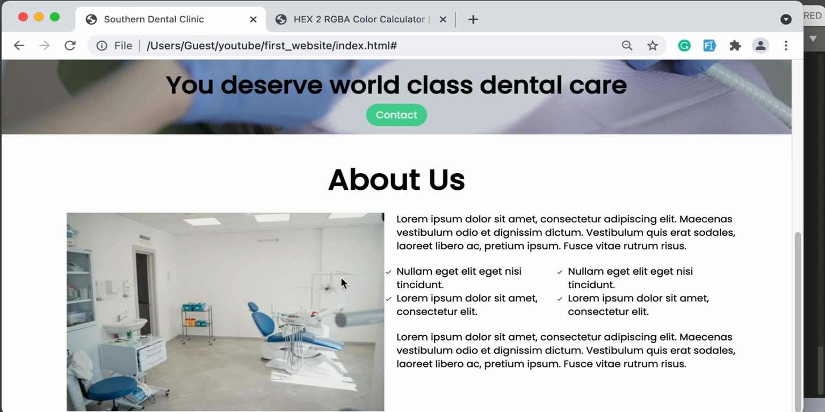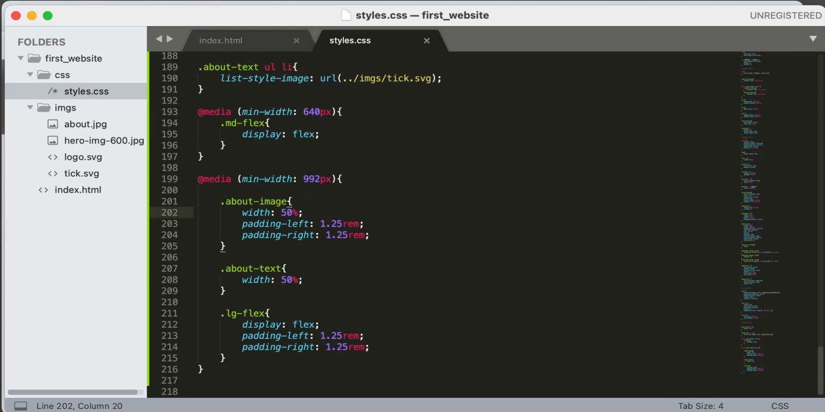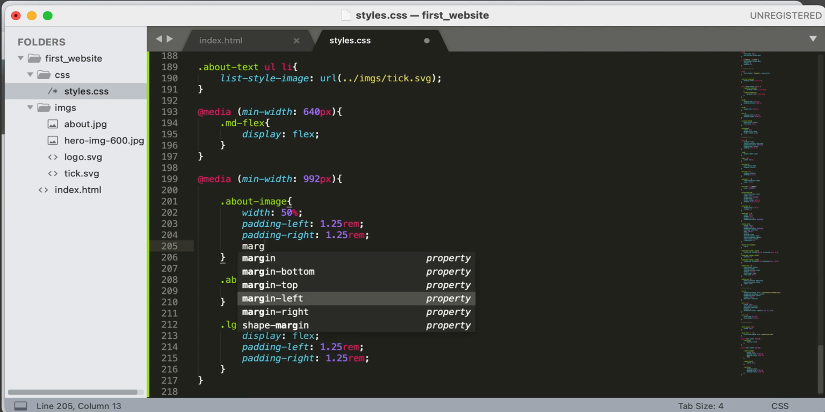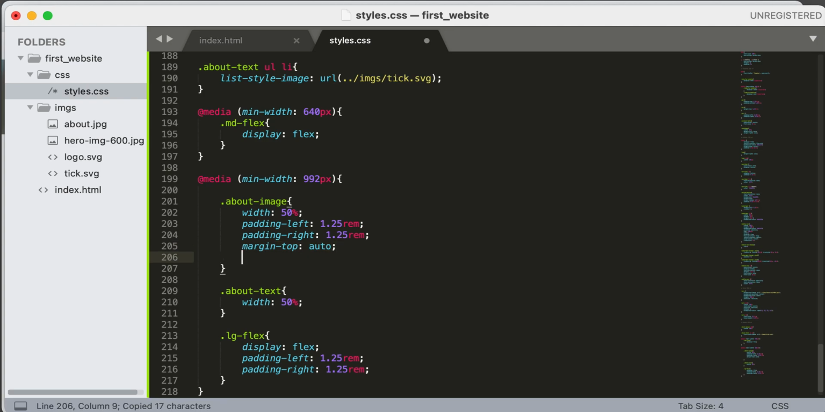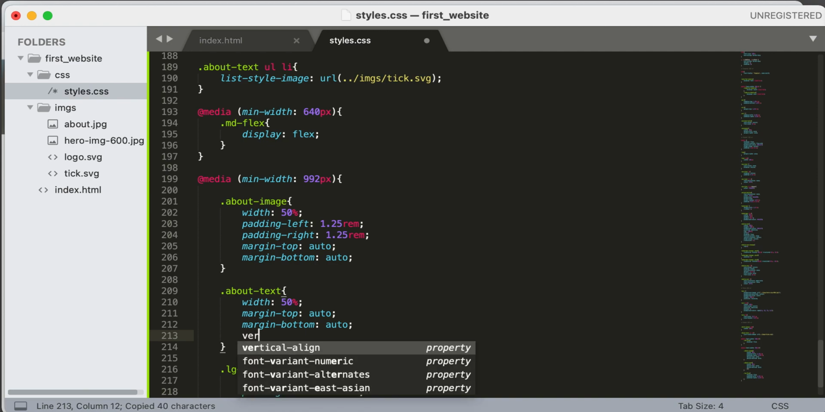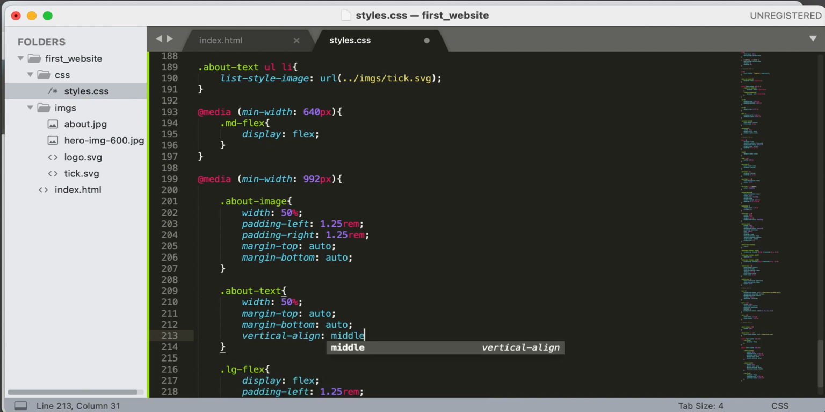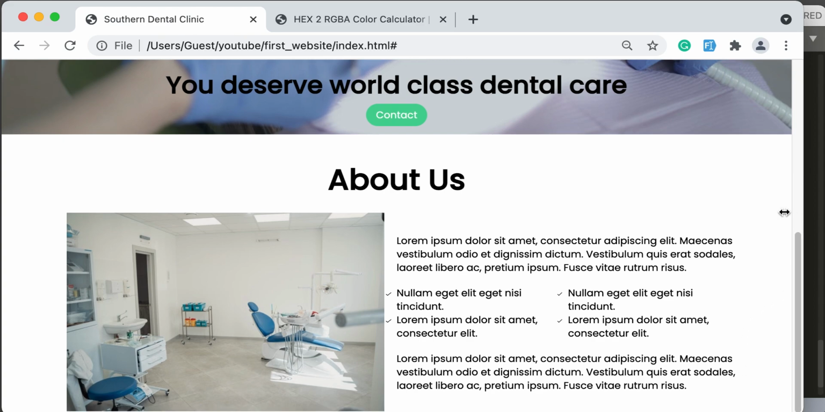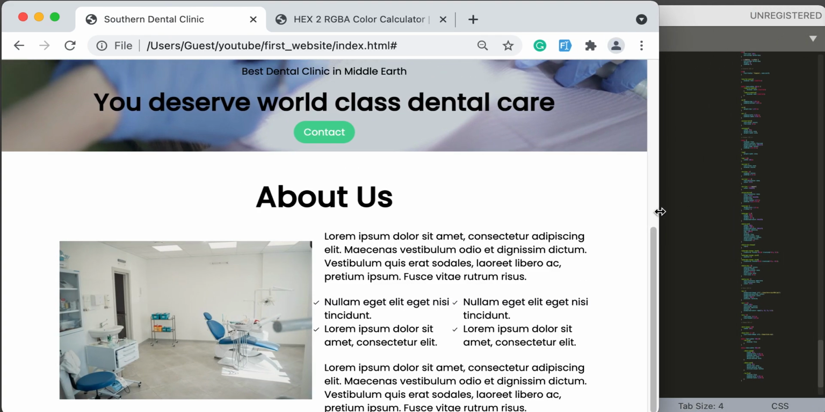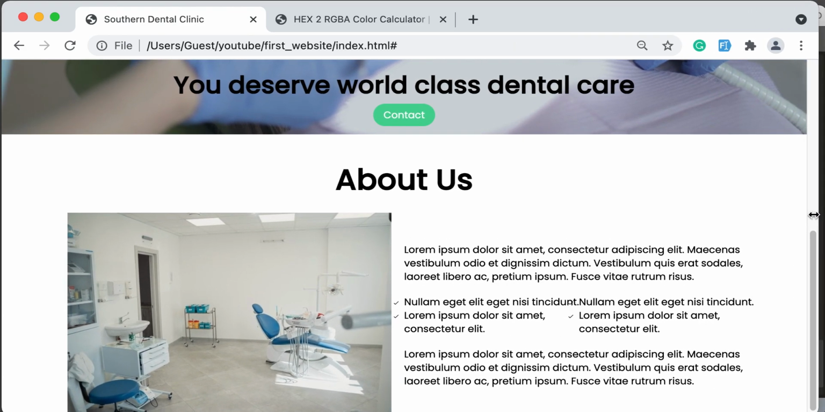So let's add some margin to achieve that. We're going to put some margin top and bottom, and we're going to call it auto, so it aligns in the middle. Same with margin bottom. Perfect. We're going to repeat the same thing onto the text as well. Vertical align, we'll put it as middle. Perfect. Now as you can see, it is in the middle. If I go slightly here, the image becomes in the middle. If it is really big, the text becomes in the middle.